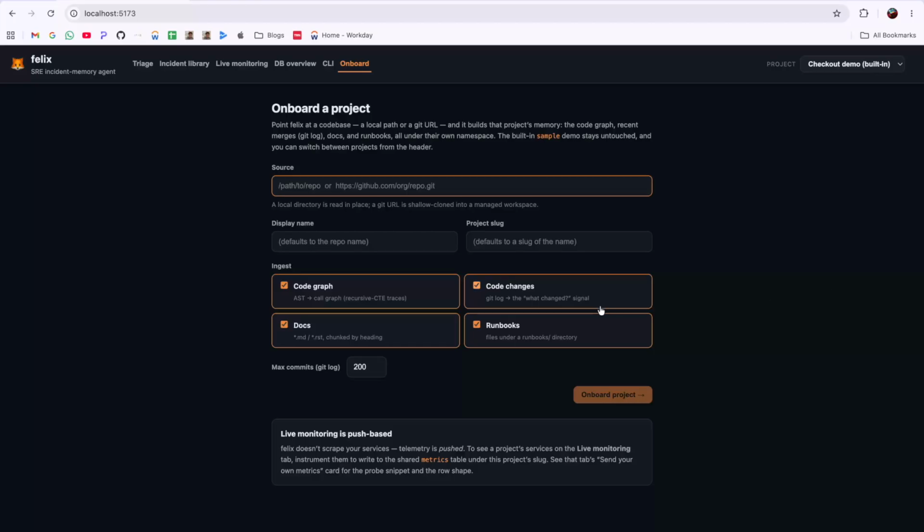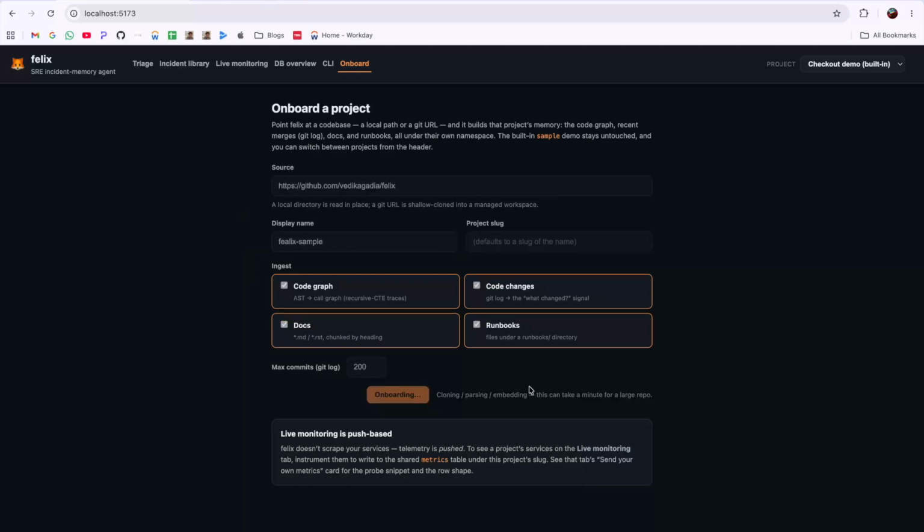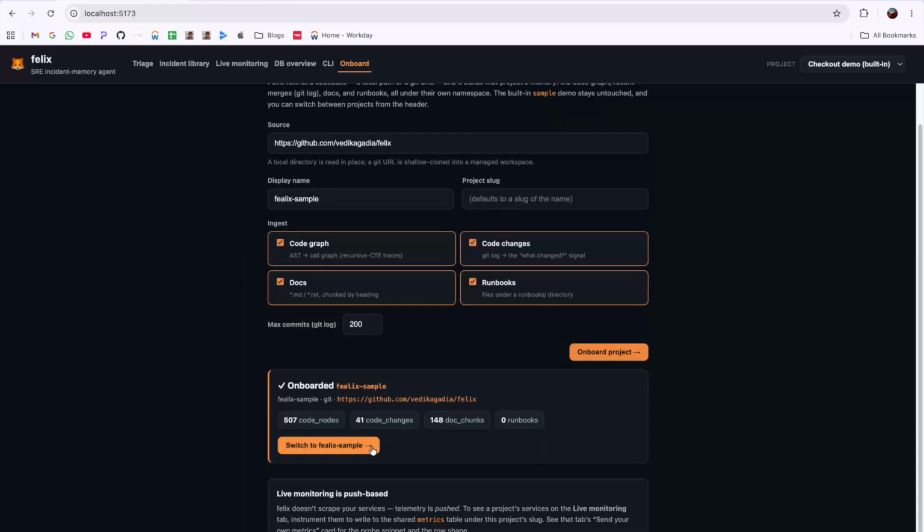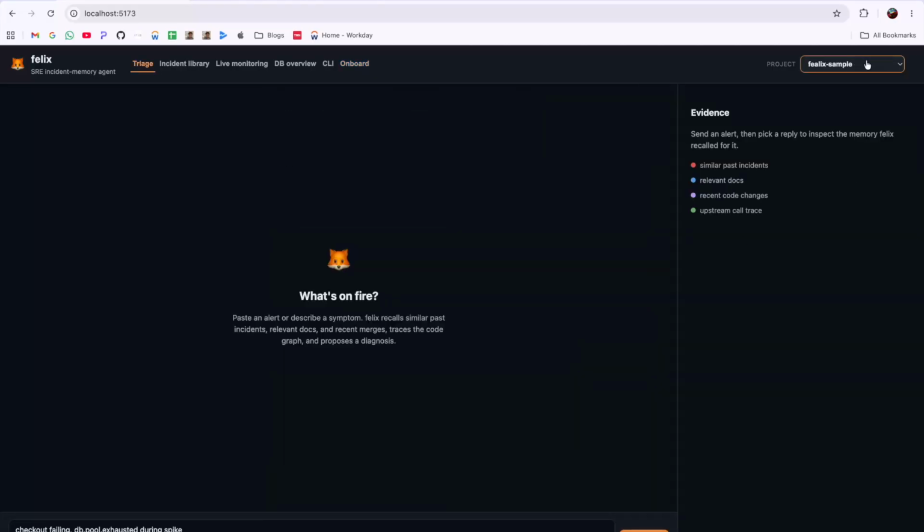Everything so far was one demo service, but Felix is multi-project. I point it at any code base, any local path or git URL, and it builds that project memory from scratch. As you can see, Felix has onboarded the project, and we can even switch to that particular project. And we can go back to other projects using this particular tab.